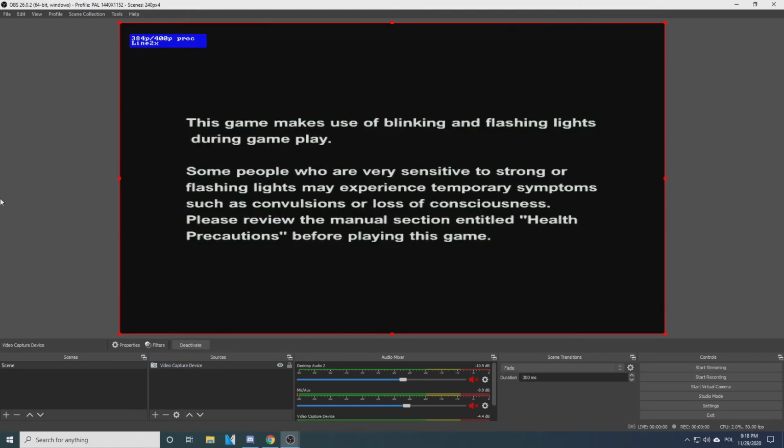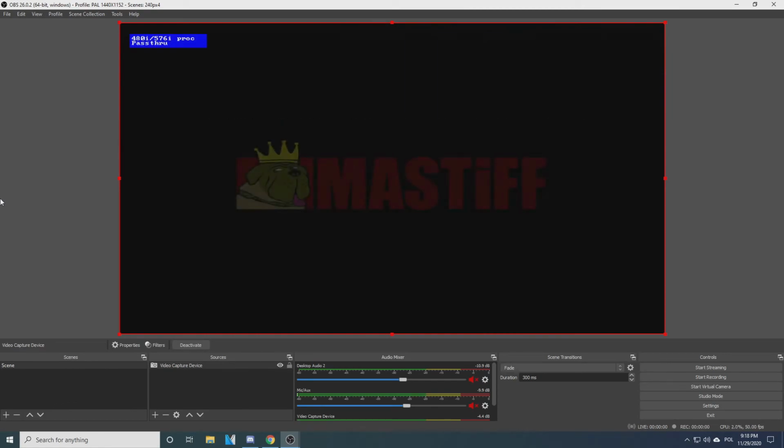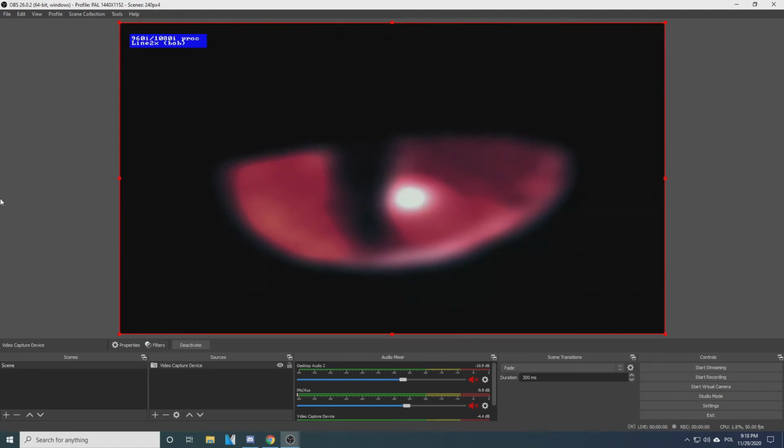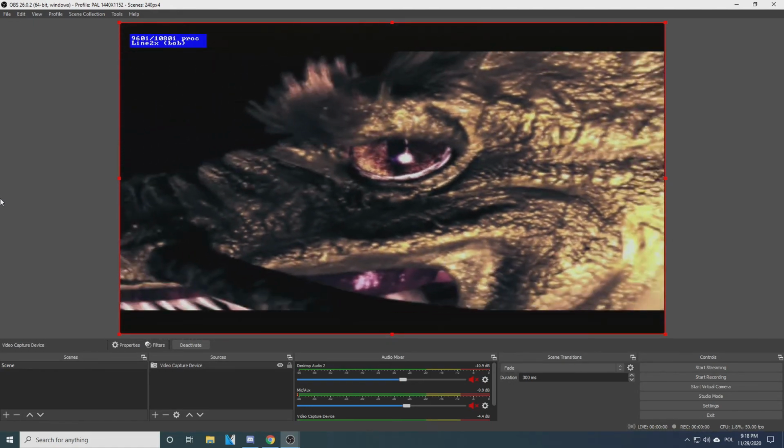And there we go. The game is starting up. I have the 1080i mode enabled to line x2.